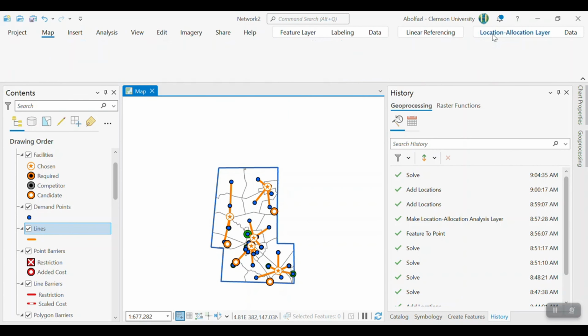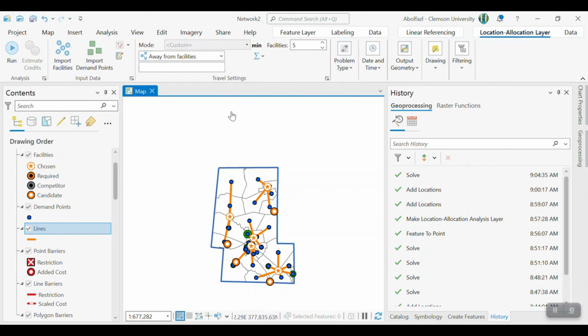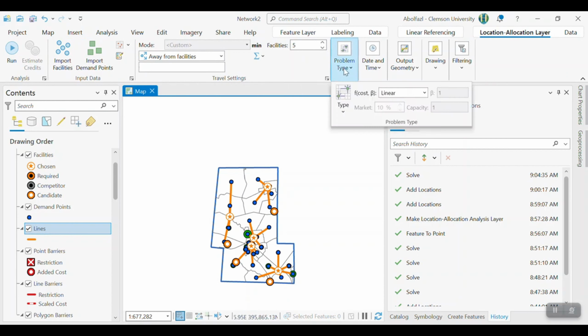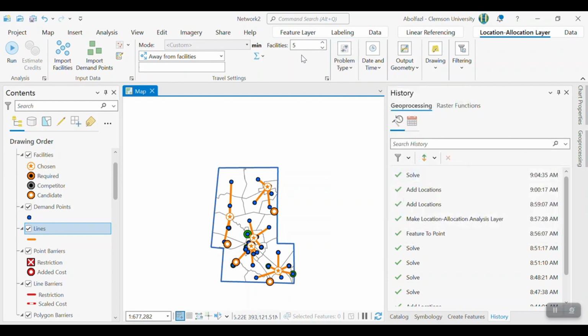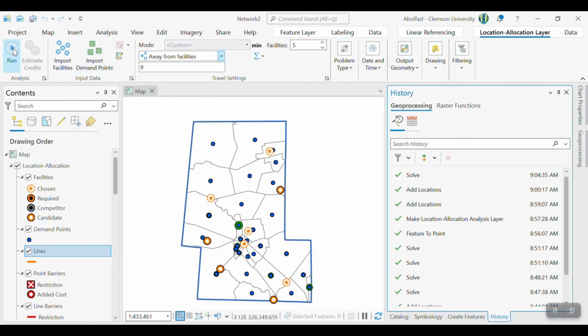If you go back to the location allocation analysis, I would like to provide the maximum coverage. So here it is not to minimize the overall time. I would like to provide the maximum coverage. But again, I would like to select 5 out of 9. But for the travel time, I can put the cutoff value here. I'm going to put 9 and then run.